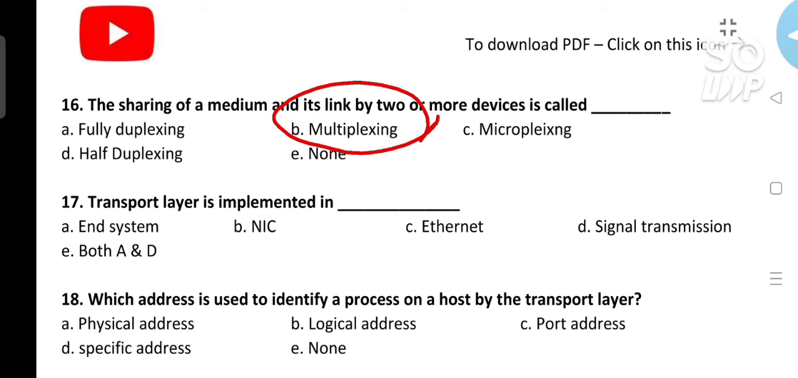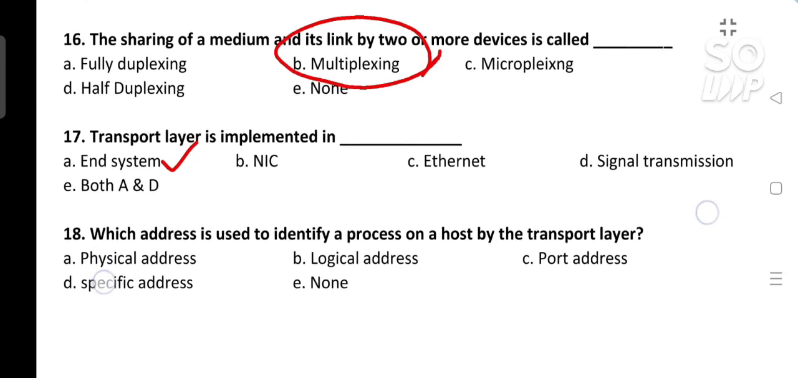Next is, the transport layer is implemented in? So the transport layer is implemented in the system. The upper 4 layers are implemented in the system and the lower 3 layers are in the network. The transport layer has port addresses. Its task is to deliver a message, process to process delivery through various ports. I hope it is clear.